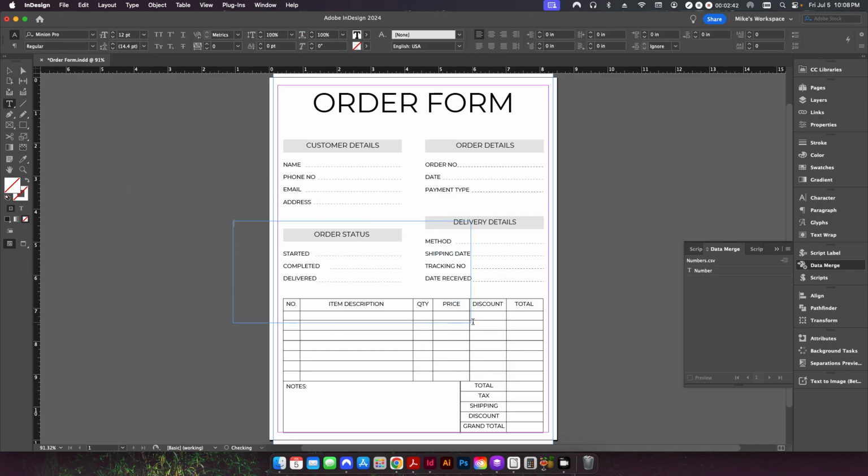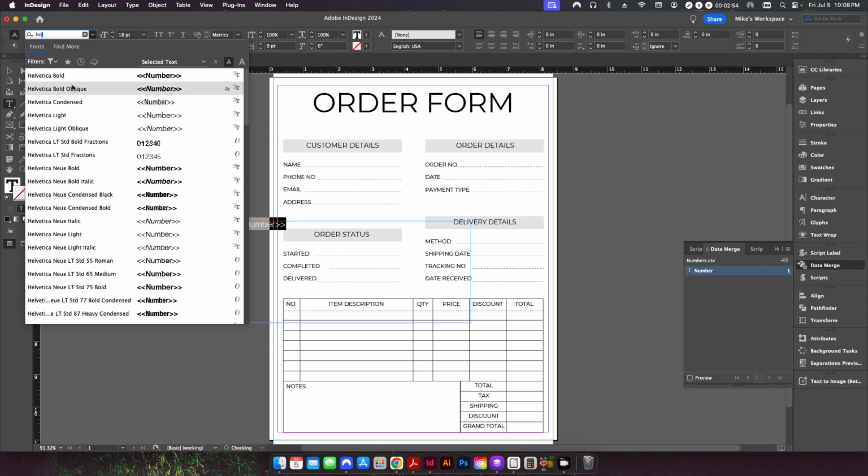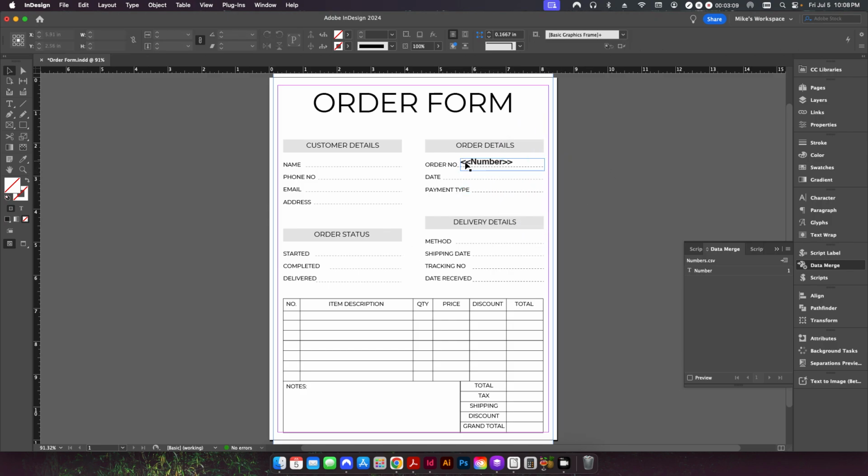So I'm going to use my text tool, and I'm going to just select this data set here. I'm going to change the size a little bigger, and then I'm going to give it Helvetica font so it's bold. And then I'm going to place this right up here next to my order number. Okay, and I'm going to drag this over because I don't want my text box too big. And you can see the little double chevron on each side is just an indicator that it is a record here of variable data coming from this data merge.